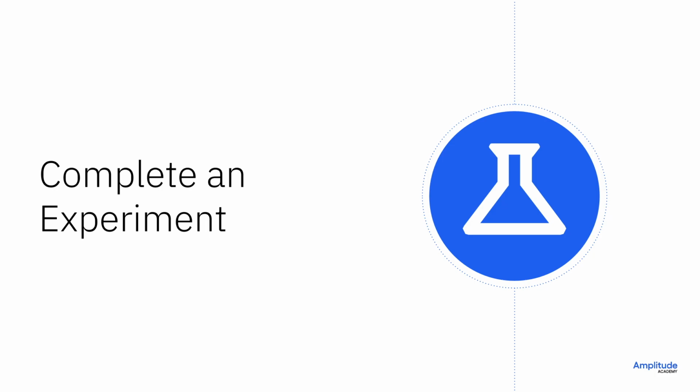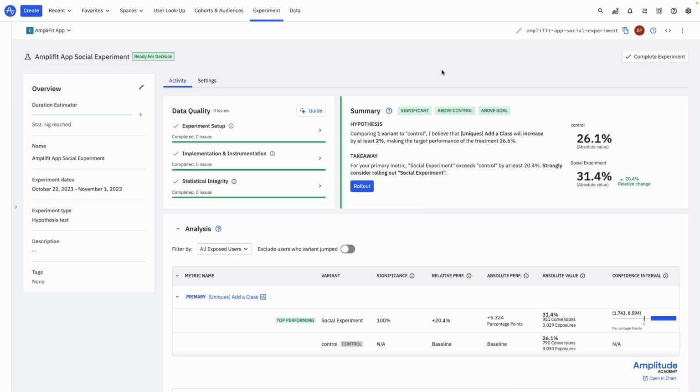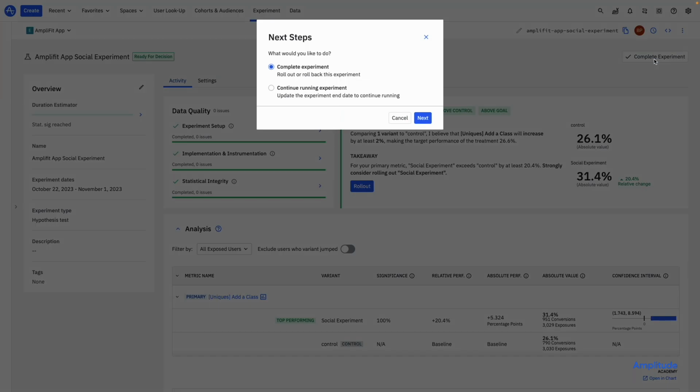Since our Amplitude experiment had a clear winner, we need to complete the experiment and make a decision on how to move forward. To do so, I just click on Complete Experiment, or click on the suggested action in the takeaway. Options for completing an experiment include roll out, roll back, or continue running.